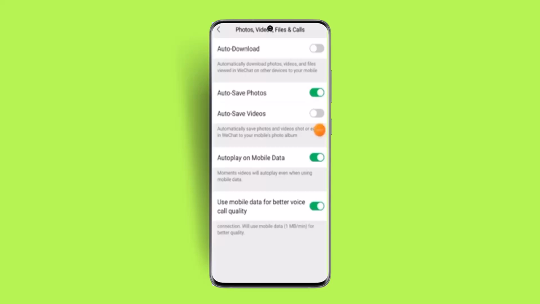Since you want to just autosave the video, just toggle the button for that. And likewise, if you don't want to autosave the photos, then just toggle the button to turn it off. So that's the simplest way you go ahead and turn on autosave video on the WeChat app.